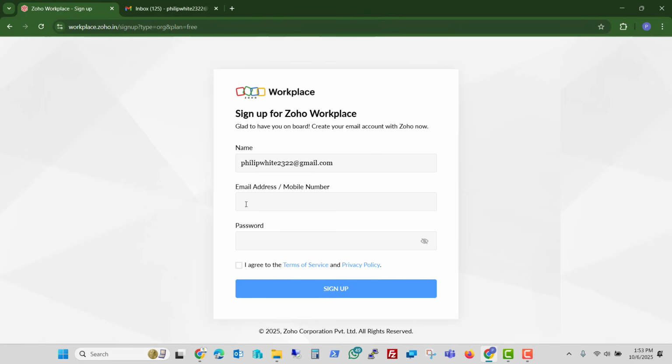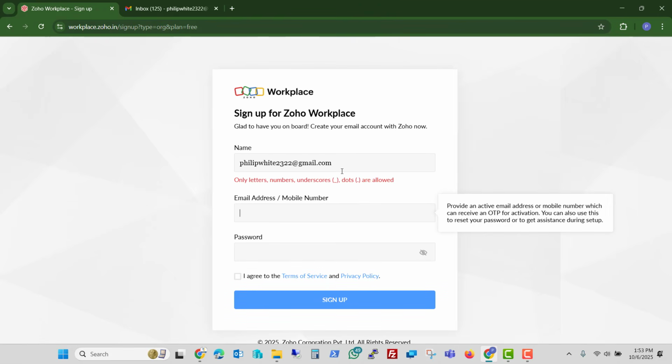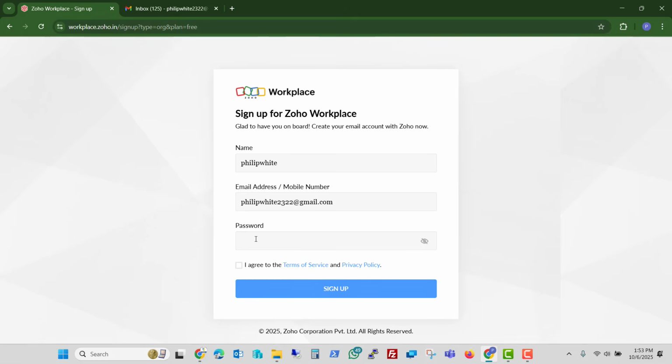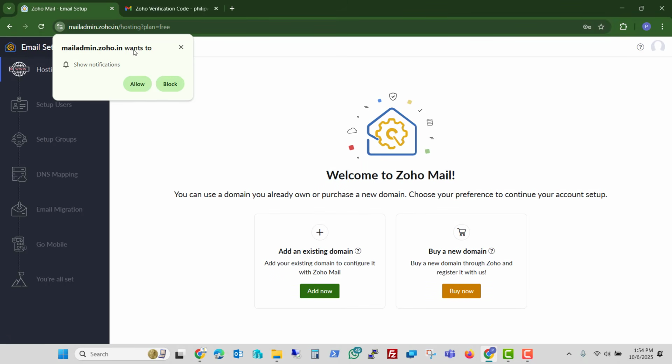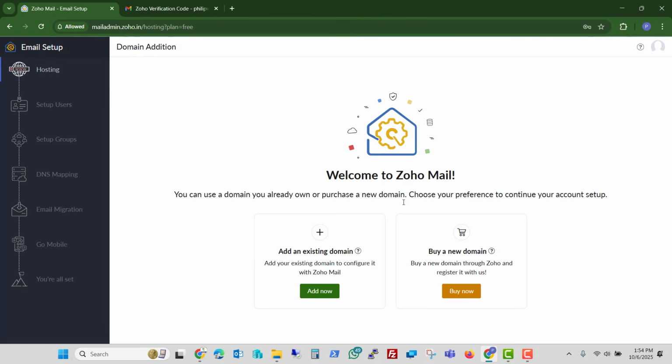Let me try to fill this form with my email address, and I will set the password for this and click on sign up. So we have just signed up. It will ask for the OTP. Let me put the OTP and verify it. So now it is verified and we are logged in. It says welcome to Zoho Mail. So now we are logged into mailadmin.zoho.in.